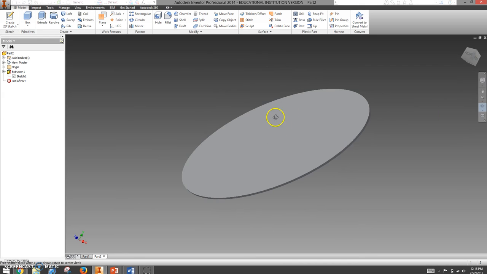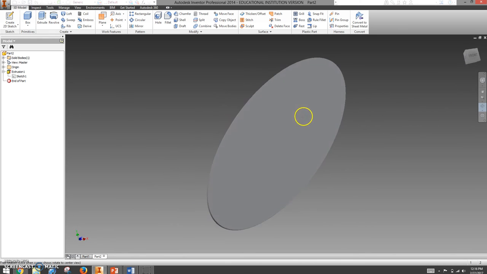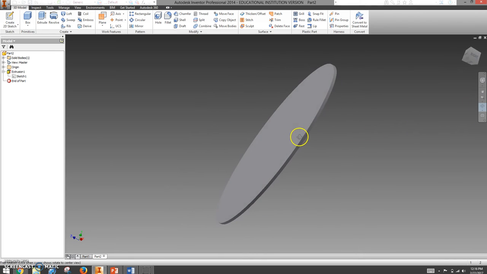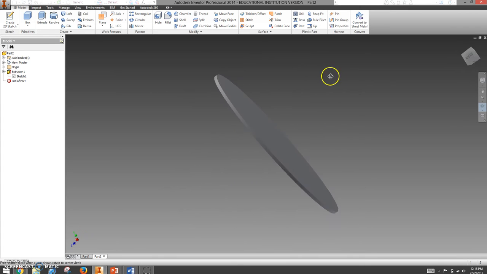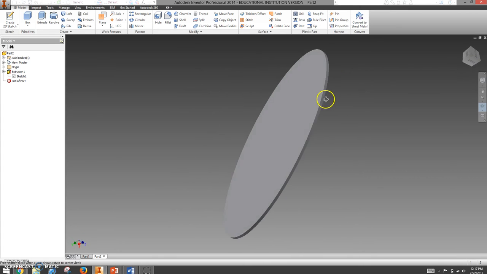So what I did is I made an ellipse. I haven't dimensioned it. I don't know what the dimension of a Pringle chip is, so you're just going to have to follow along and move it accordingly. So here's an ellipse. I've extruded it to, I'm not even for sure.